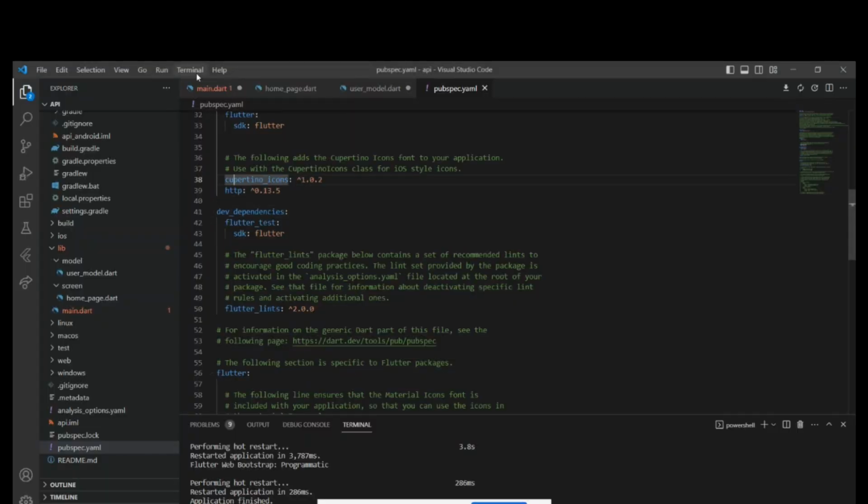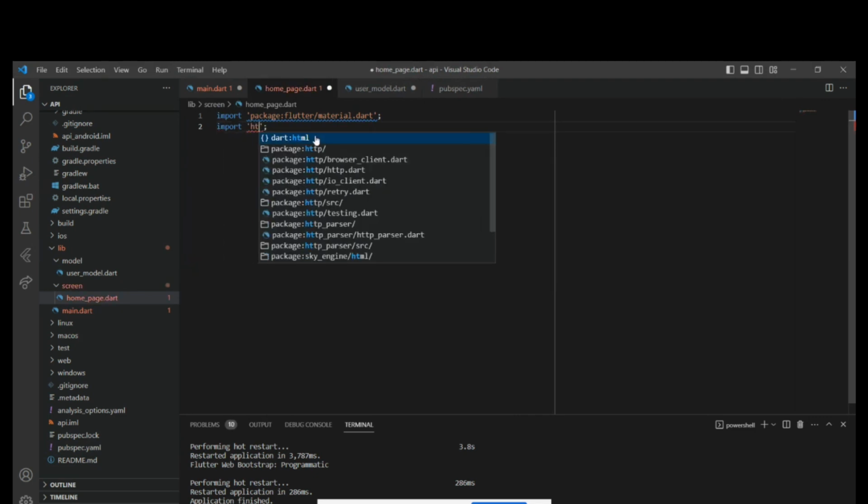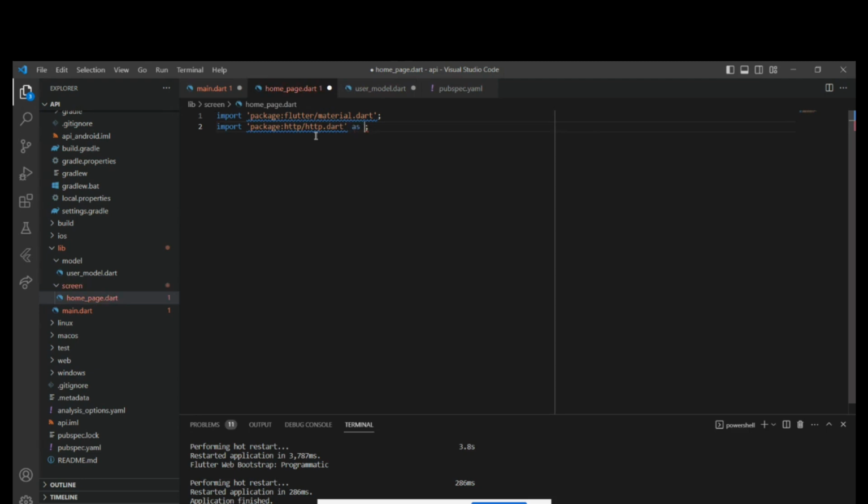Okay, so now we will go to our home page. I will be importing our http.dart as http. So now I will tell you what the purpose of http is. Okay, so http is used for communicating with the browser, that if you want to share your data, send data, or receive data, for any purposes with the browser, HTTP is used.